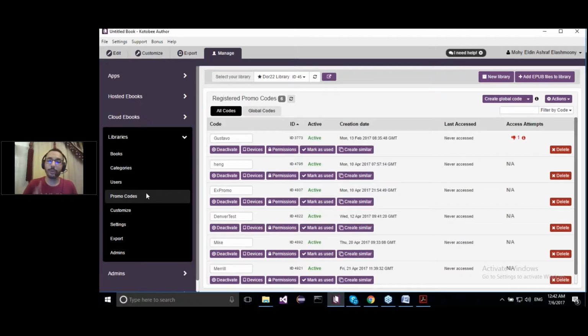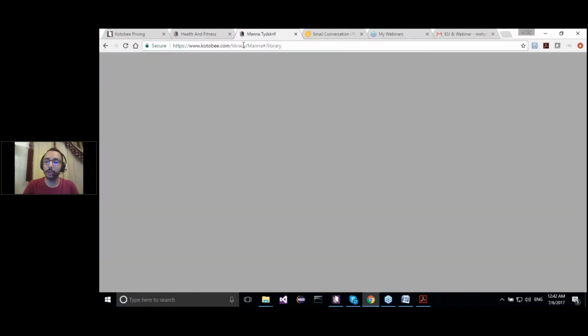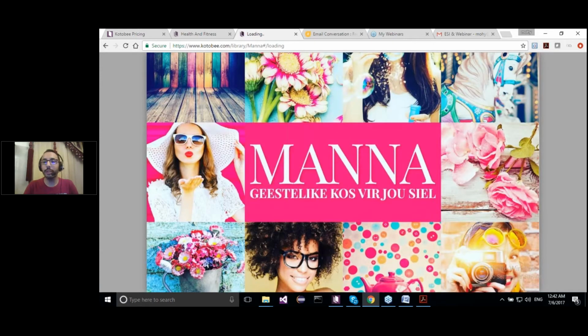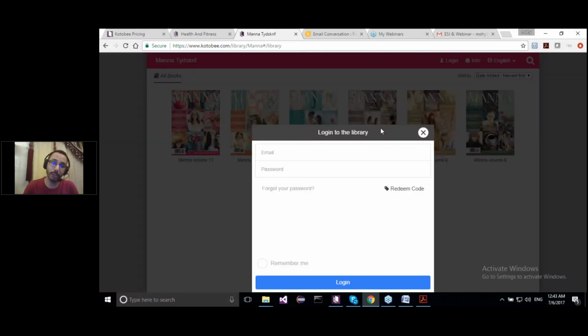Okay, another question from Adam. He is asking how the end result of a library will look. Let me show you a quick sample library. It's not a sample library, actually. It's a library created by one of our users in South Africa. It's a magazine. Of course, it starts with your own logo and branding. Unfortunately, it's a private library, so we won't be able to access the books unless we log in first using, as I mentioned, email and password or using a promo code.